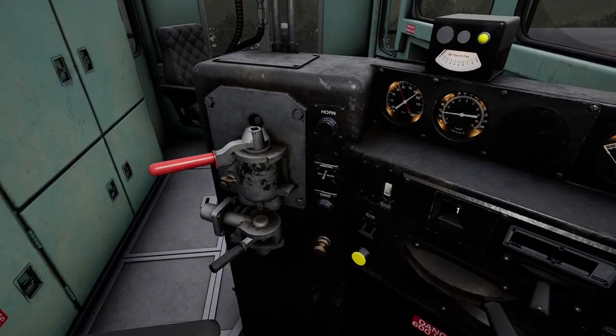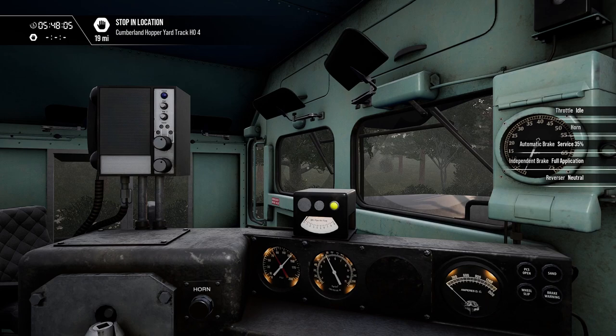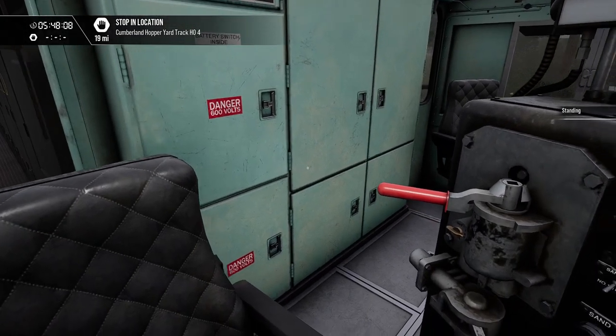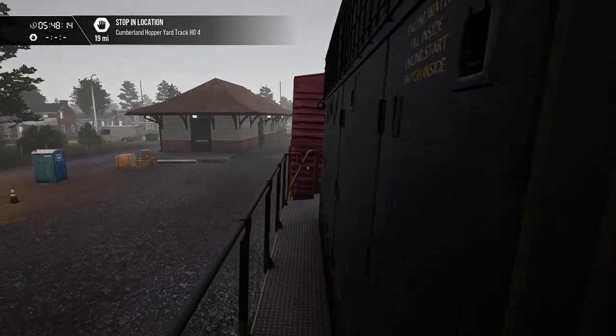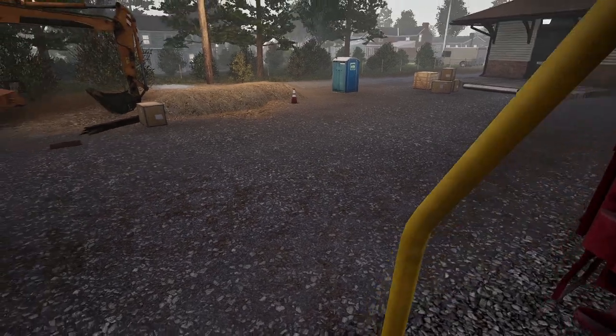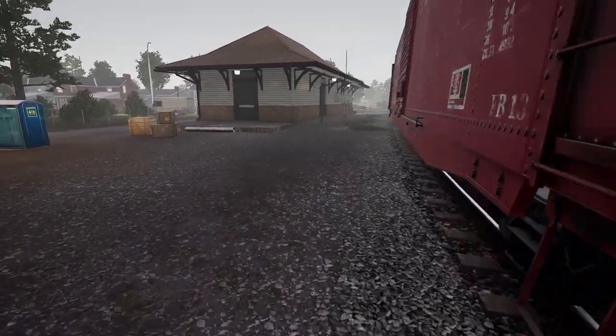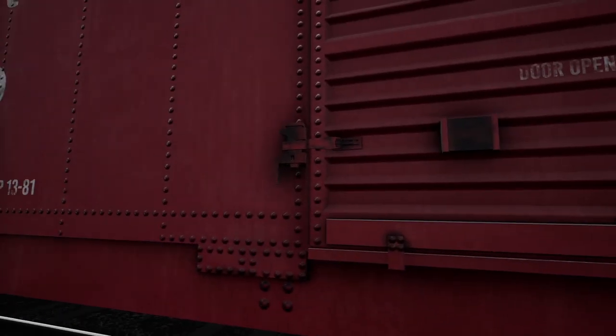Go ahead and set our brakes. Put it in neutral, turn off the field generator, and we got our 3-point protection. It is 5:48, a few minutes late, but that's no problem. Get ahead, we gotta get up and get out, and open up these cars.